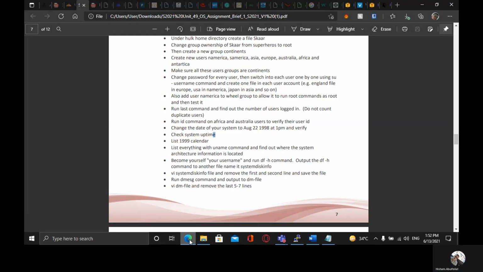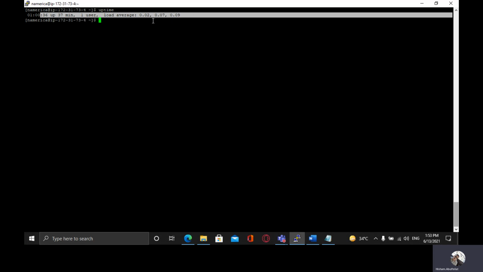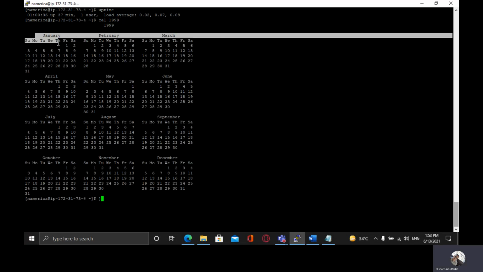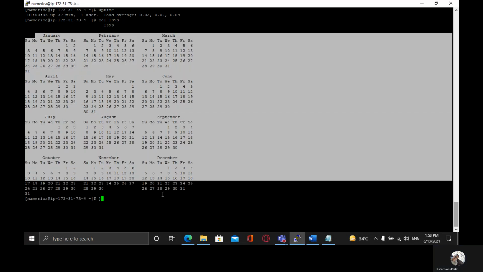Then we need to check the system uptime and list the 1999 calendar. To do that, we could use the uptime command, and it will show the time that the system was online, basically 37 minutes. And then we could use cal 1999 to display the calendar of 1999.